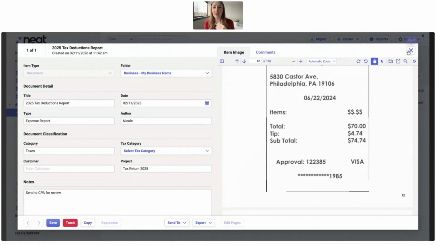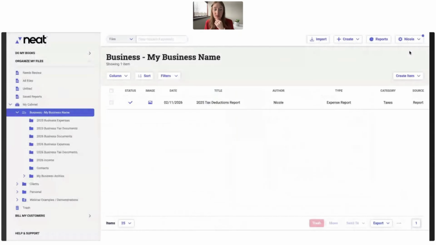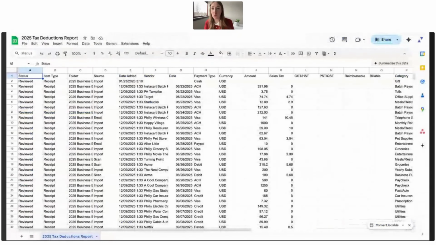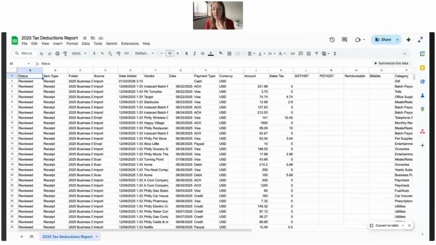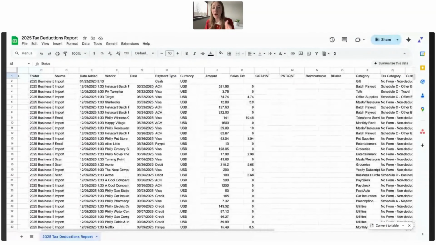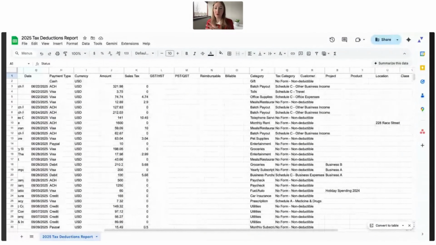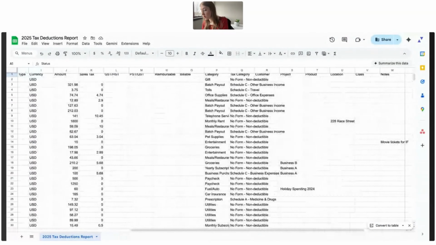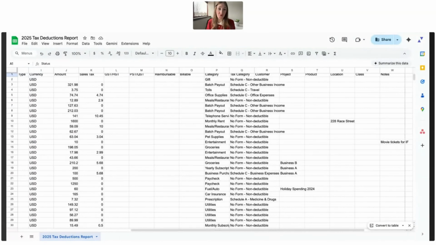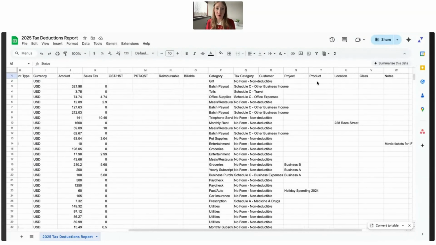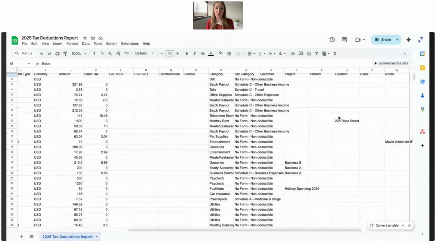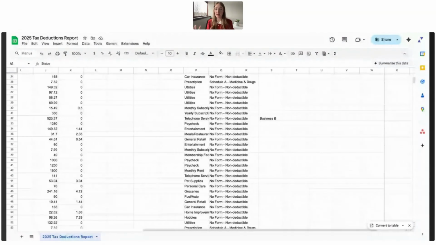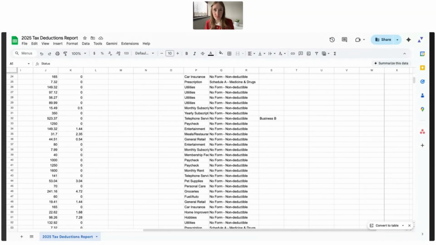So that is the Neat expense report, and I think it is really helpful because it gives you everything that you need all at one time. This is what the CSV export looks like. So this was the CSV export that was generated just now. We can see that not only do all of the file fields that are included in my expense report come out, but also all of the other fields as well, like my projects, my product and location fields that I can use to further slice and dice this data in Excel if I needed to.